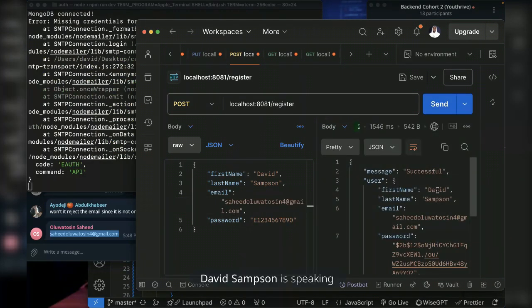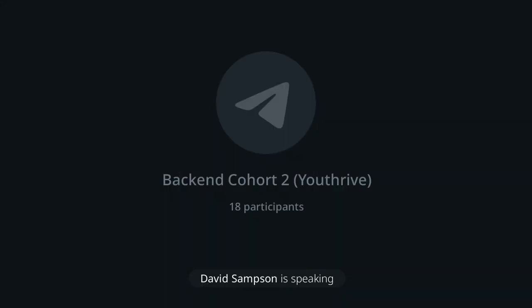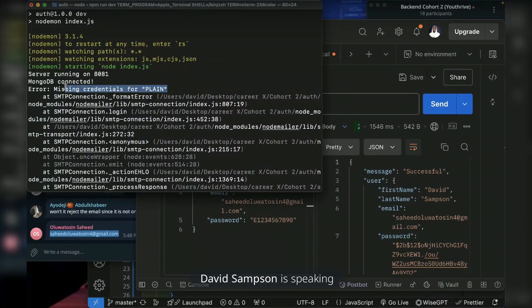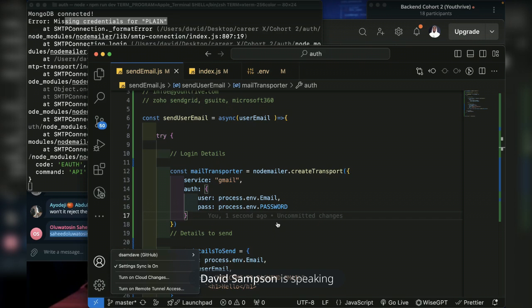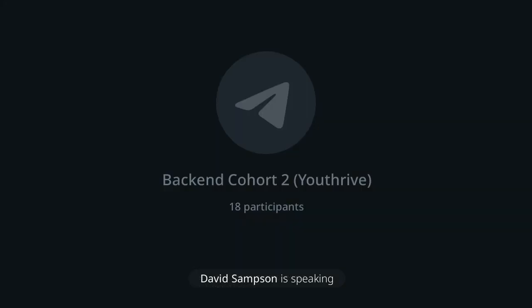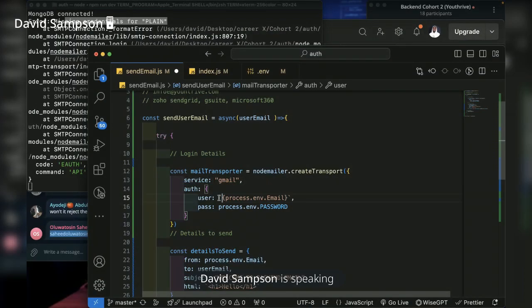It went successfully, but it says still missing credentials. That would mean that something is missing, user and pass. You know what? Let me put this all as a string and see. That could be the reason.